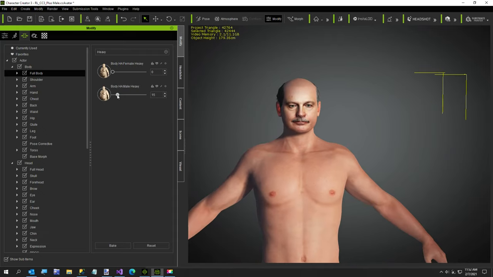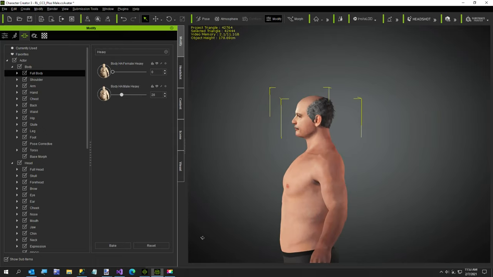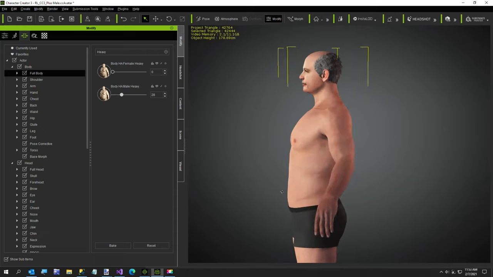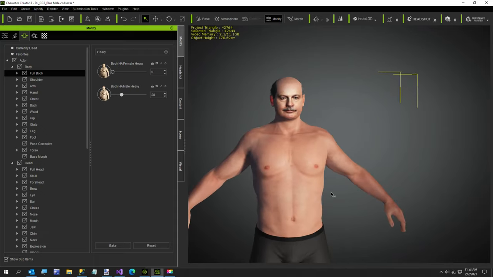He's a little too muscular. Yeah, that might be a little much, but we want him to have a little bit, you know, that's fine. Okay, now I'm going to go ahead and dress him.